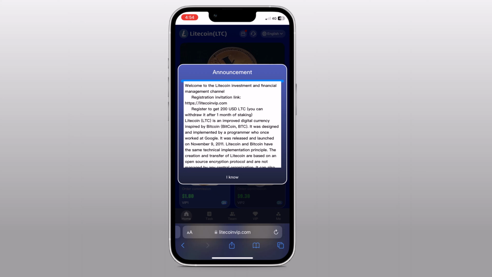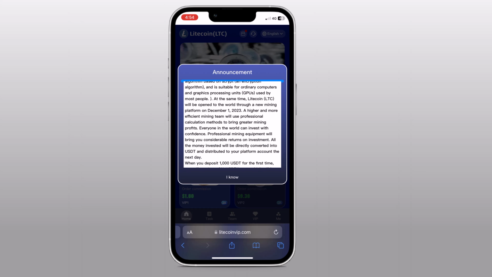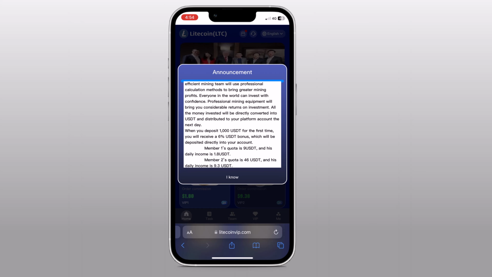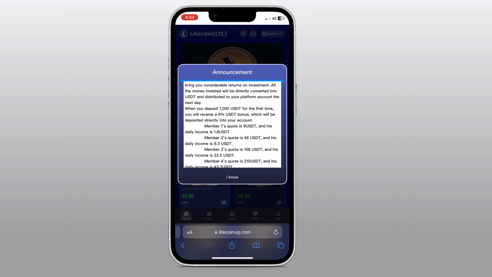Welcome to the Litecoin Investment and Financial Management channel. Register to get 200 USD LTC. You can withdraw it after 1 month of staking. Litecoin is an improved digital currency inspired by Bitcoin, and when you deposit 1000 USDT for the first time, you will receive a 6% USDT bonus which will be deposited directly into your account.